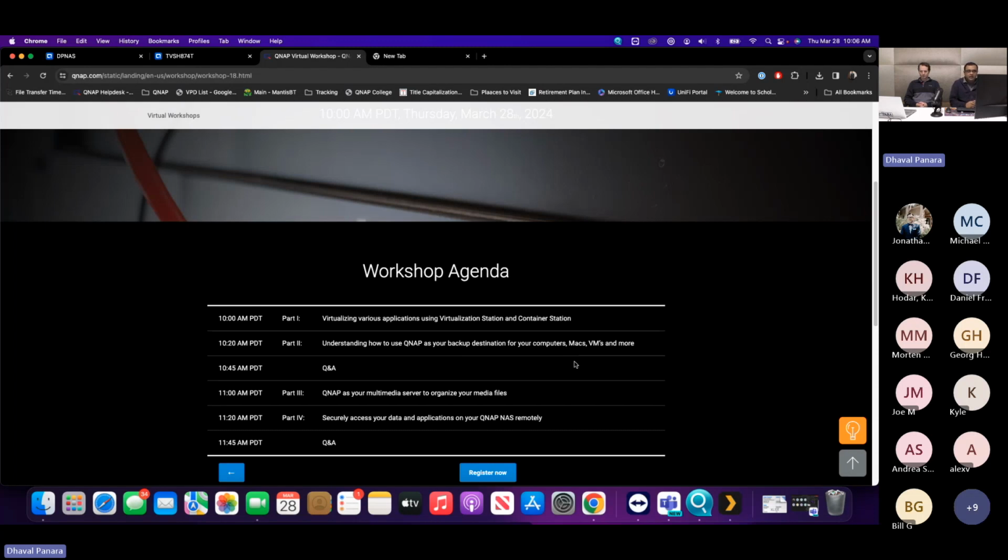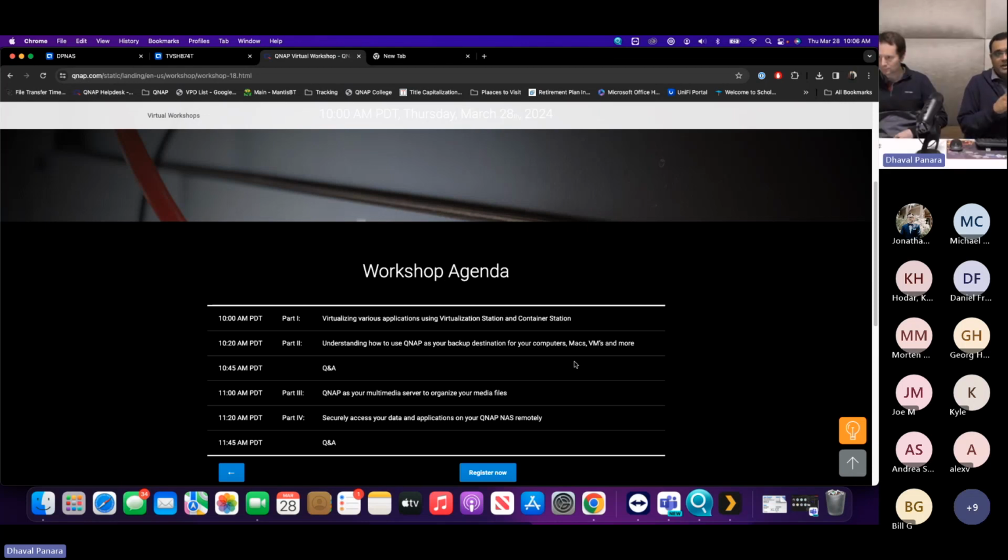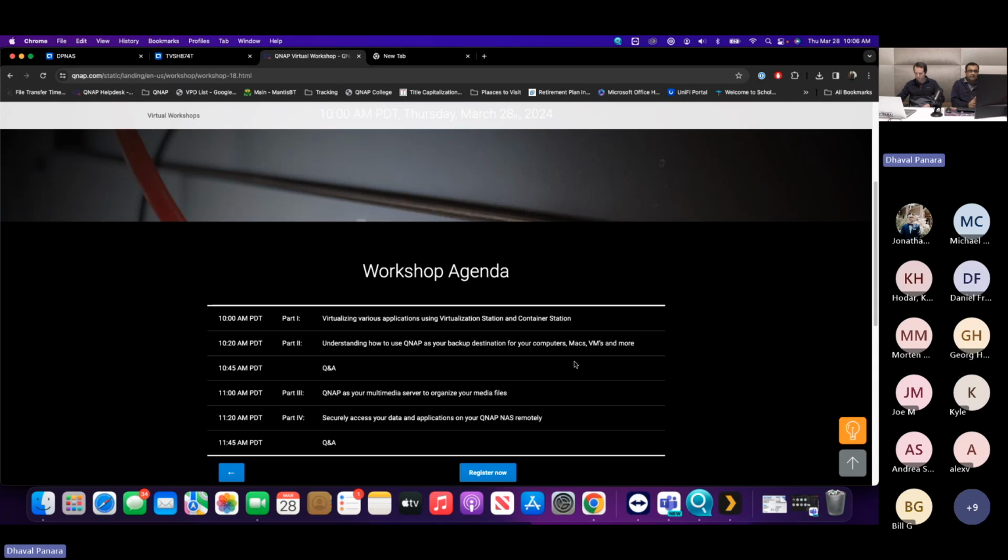Part two: everyone at home has different types of computers, right? It could be Windows computers, PCs, VMs, if you're using virtualization like VMware or Hyper-V. You want to ensure that you have a backup of all the important data that you have on different computers. It doesn't matter if it's a small business, it'll be for your employees. If it's home, then it'll be for your family. You want to make sure that you have a backup of all those devices, right? And a NAS is a great solution for you to back up everything onto one single device. Then we'll stop for a little bit of Q&A, and then part three will be for multimedia applications.